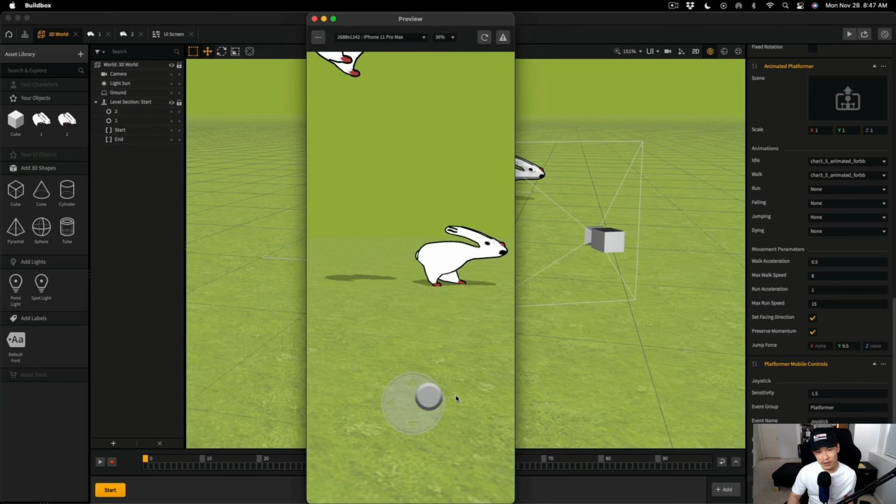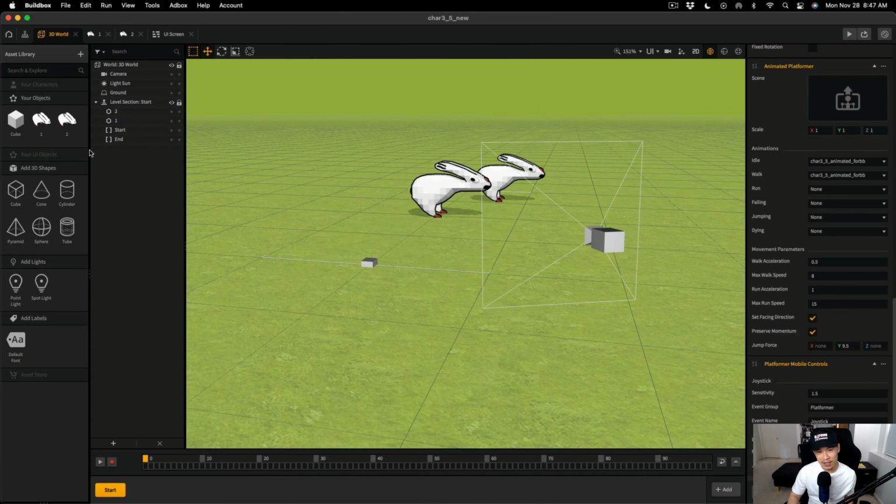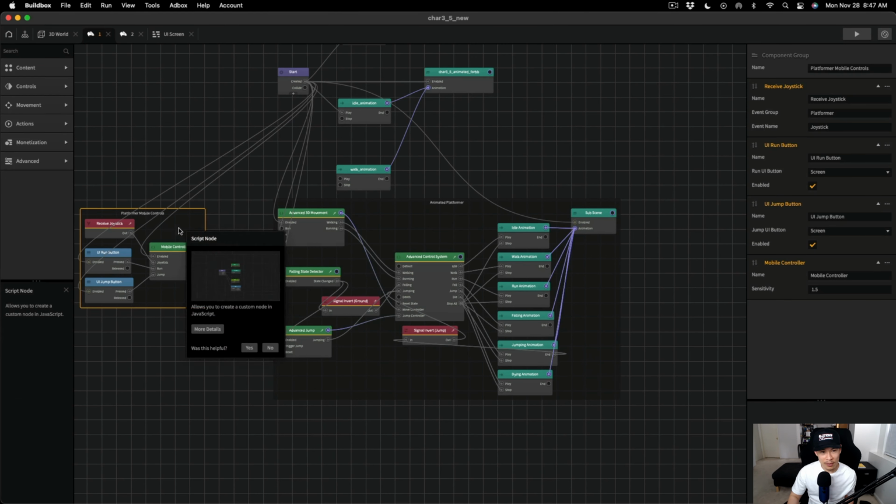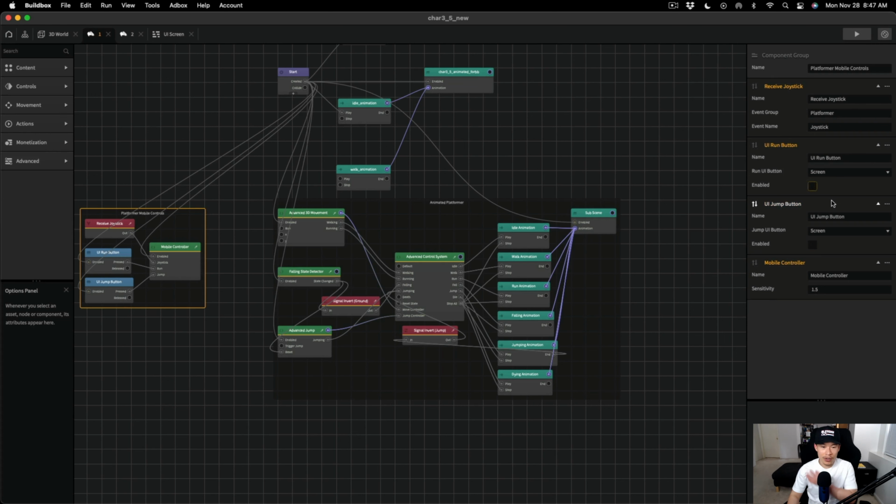When I touch it, the character jumps. It definitely works, just not correctly just yet. It at least did something, but let's see why it didn't work. I should have been able to move, but I couldn't. The reason why the character jumped was because there's a UI jump button, and the UI button is the screen. Whenever I touch the screen, the character would jump. We can also uncheck this and also uncheck the UI run button.